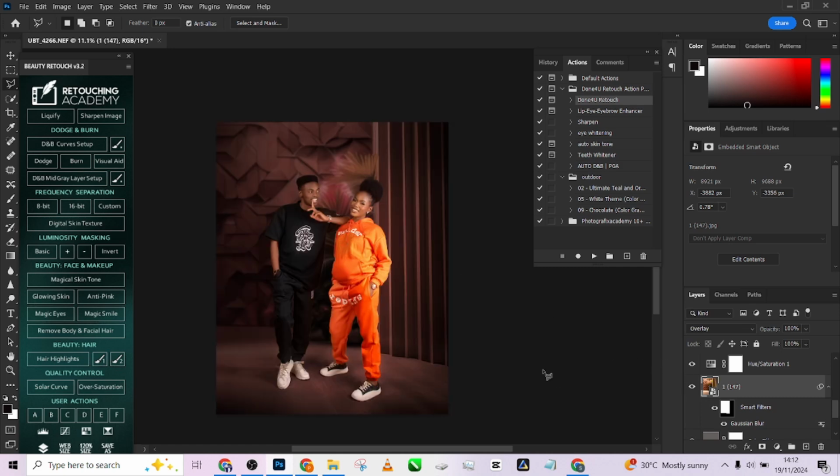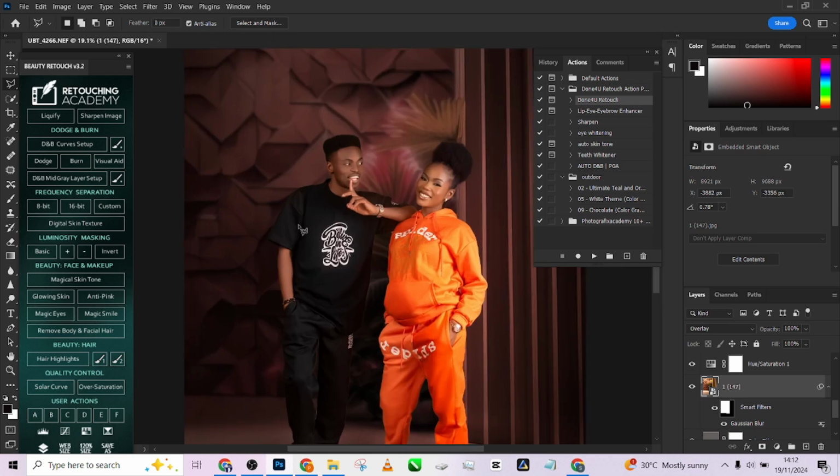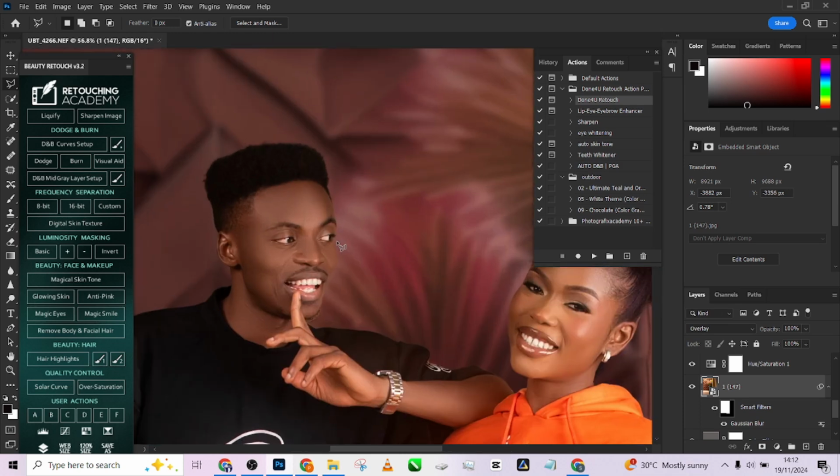So you notice that the moment I created that blur effect, this is the before, this is the after, the image just got a little bit out of the background because we blurred out this area. You can zoom in to make sure you have a good masking.